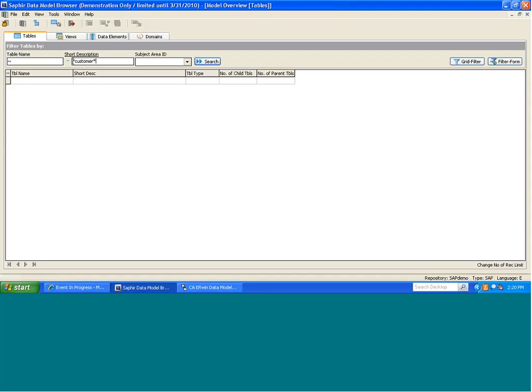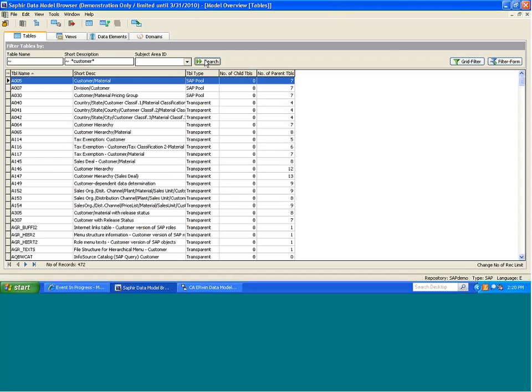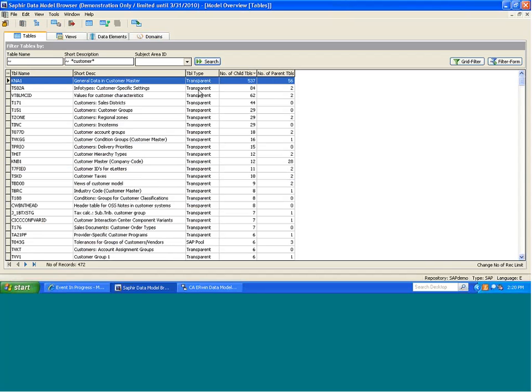I can just go in and look through this short description called customer, and when I say search, it goes in and pulls in all of the tables, again, 472 that we had seen before. I can also see not only the table name, the short description, and table type, whether it's a pool table, whether it's a transparent table, but also how many child tables and how many parent tables. You can also sort it, so you can see which tables are more important and have all kinds of relationships.